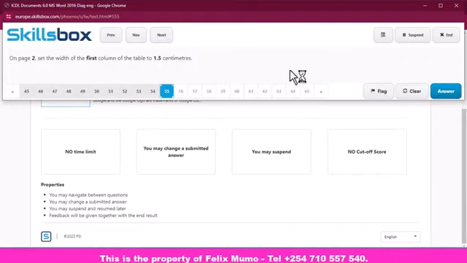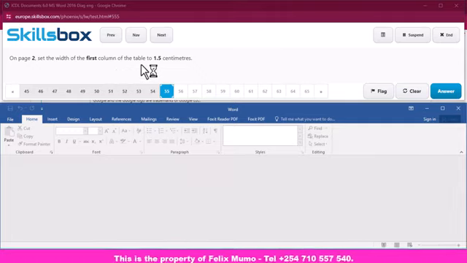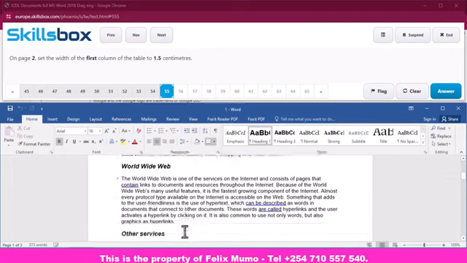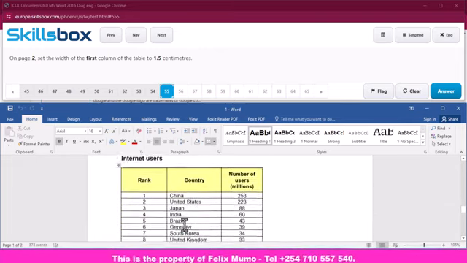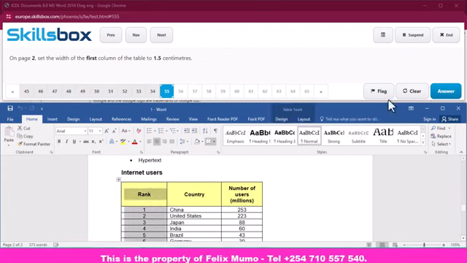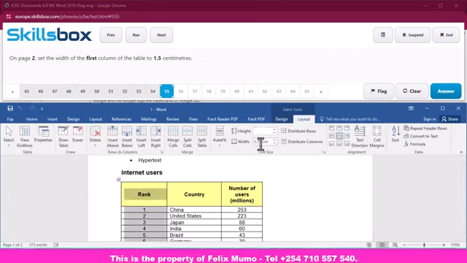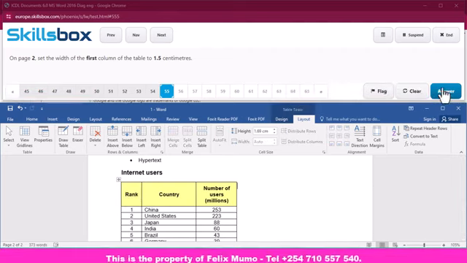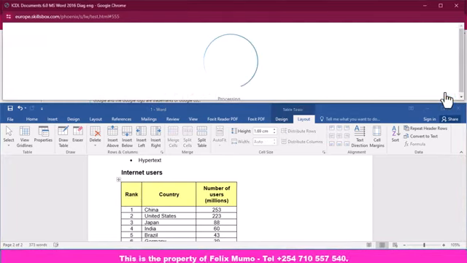Next question. On page 2, set the width of the first column of the table to 1.5 centimeters. So you just have to go to the table, it's here. Select the table by clicking on this point. Once you click it has been selected, then you go to layout, and then here where we have cell size, this is where you change to 1.5 centimeters. Then you press the enter key to apply. After you're done with that, click answer to continue.